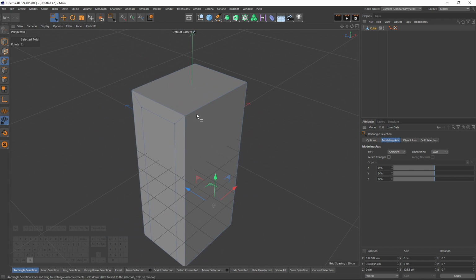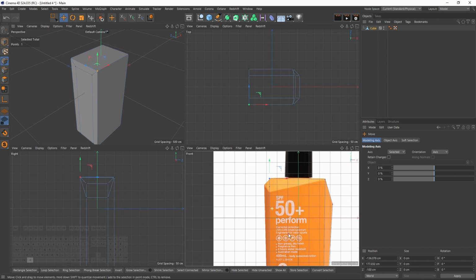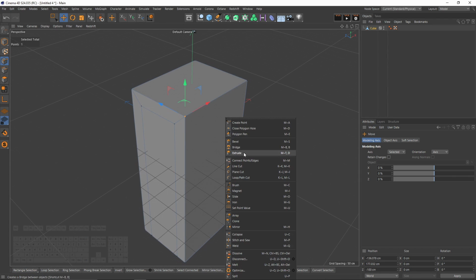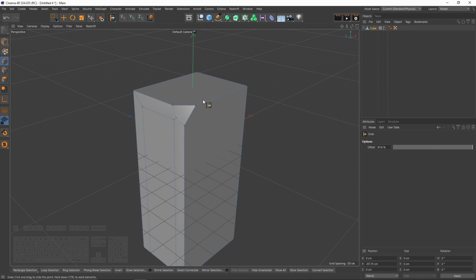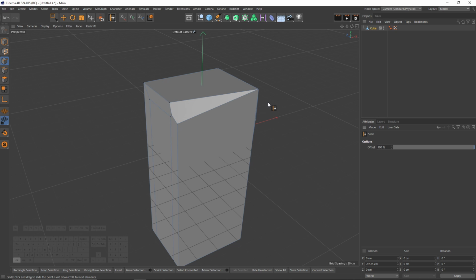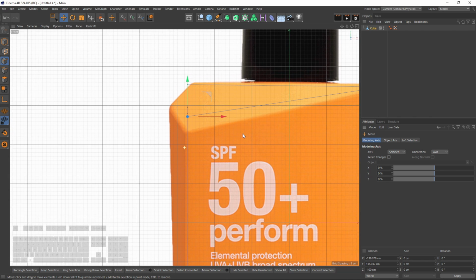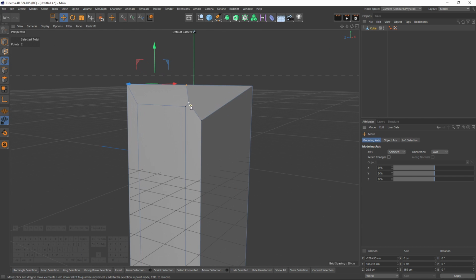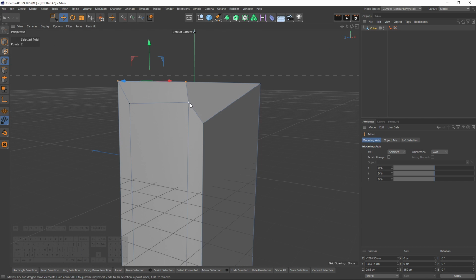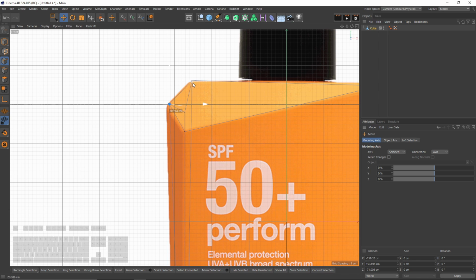So that side looks okay. Now let's work on here. I will just bevel that point. Then I'm gonna weld this point to that one. Move that point over here. Let's move these to here. Also, let's weld these. And I can move it over here.